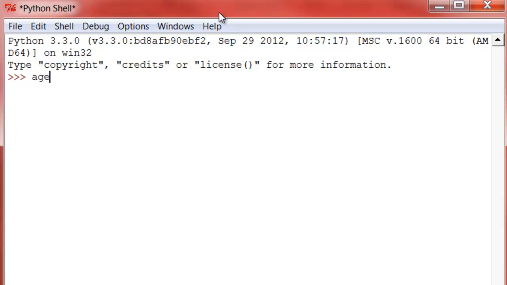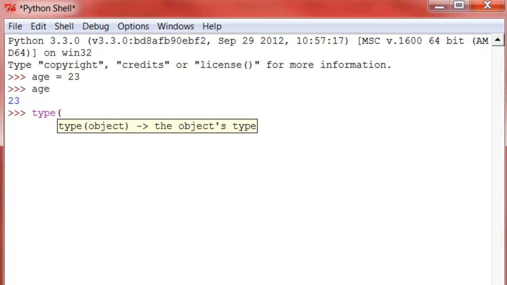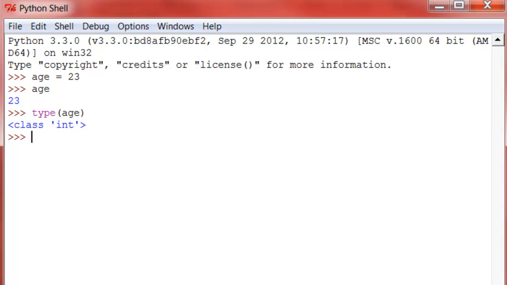So in the first example I'll use is an integer called age, and here you can see that I can assign 23 to the variable age. When I print back age, I can see it's 23. If I want to find the type of age, then I can use my type function. I can see there that the age variable is of type integer.